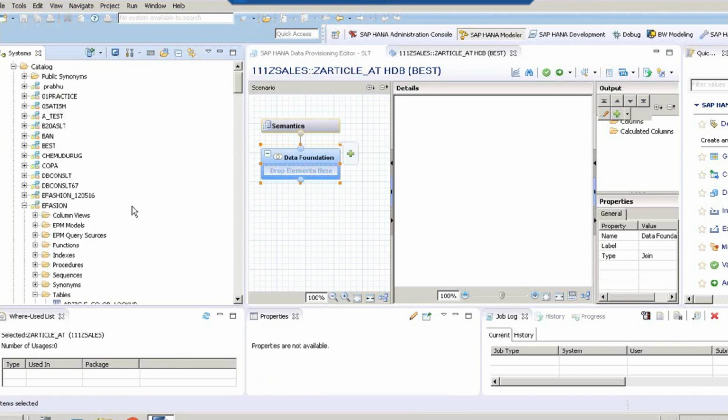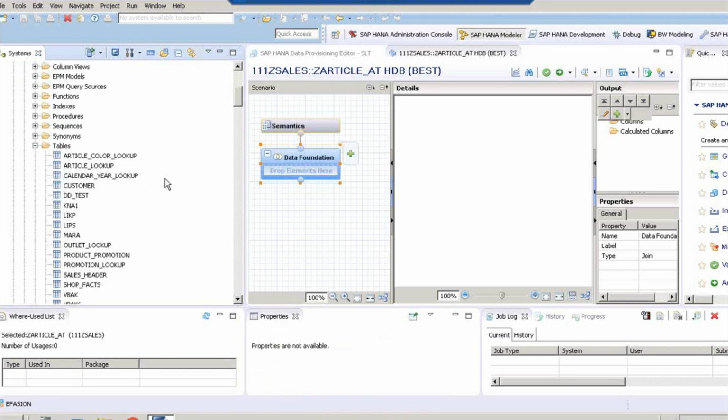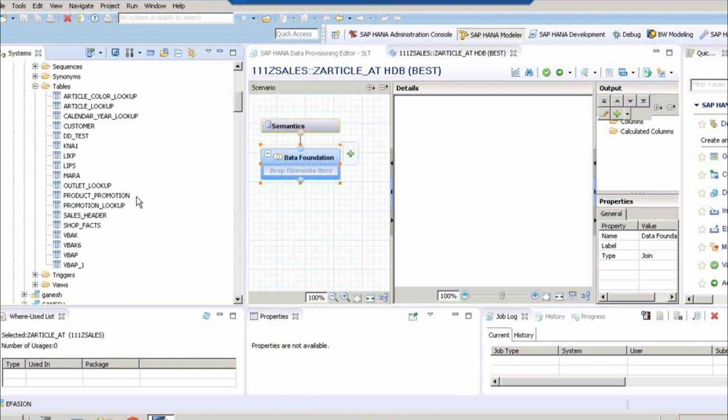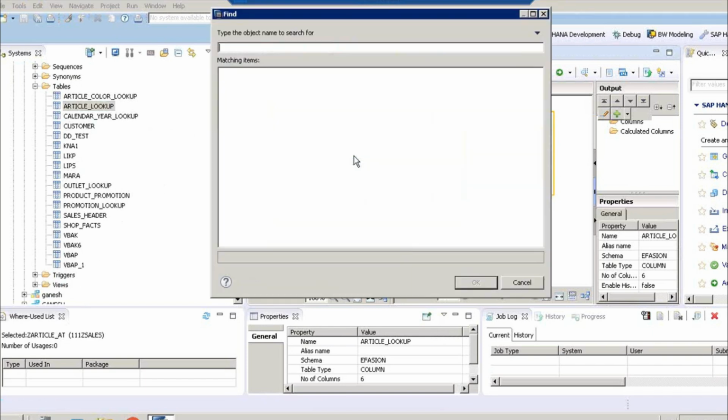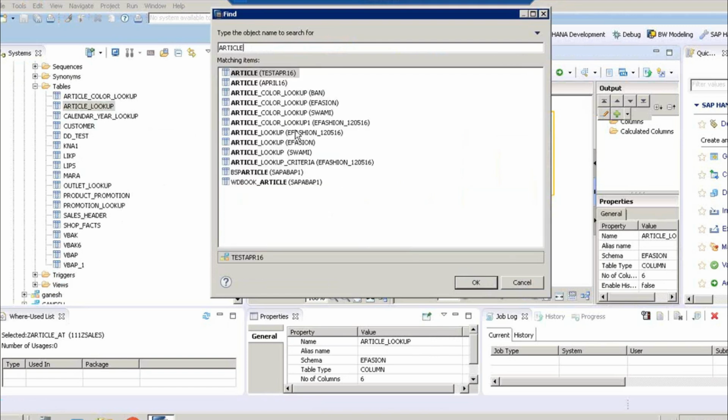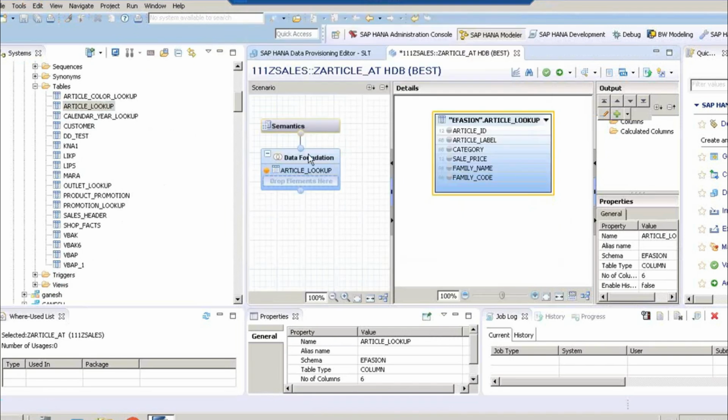Let me go with the schema e fashion for now, and let me take the article lookup master data, which is the material master, and drag and drop it into the data foundation. Or we can also get it from here: if you click on the plus symbol, we need to search for it manually. So which is the schema, e fashion, and this is the one, article lookup. Either way we can do it.